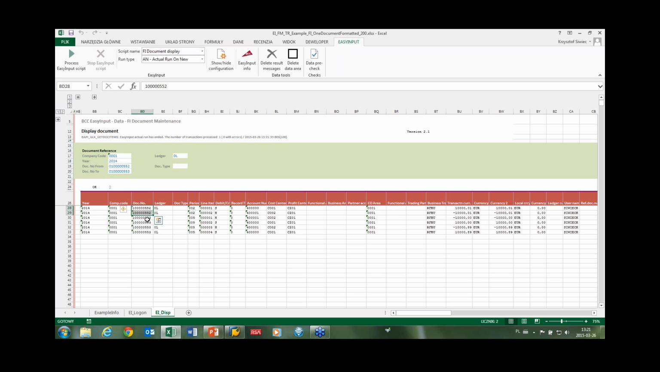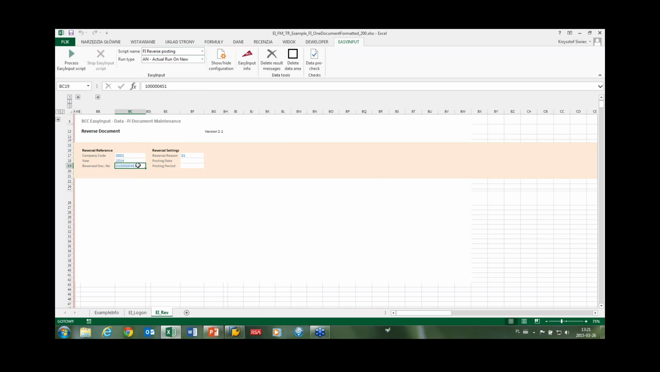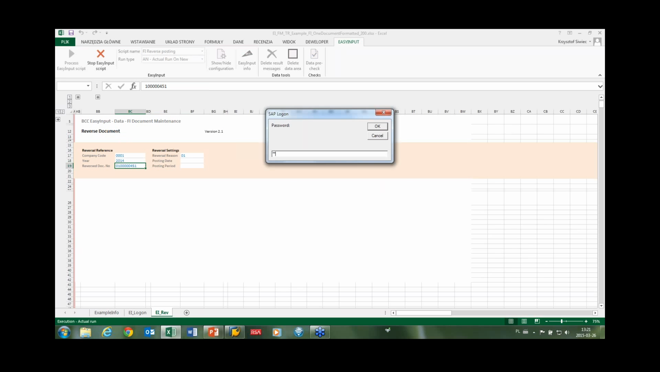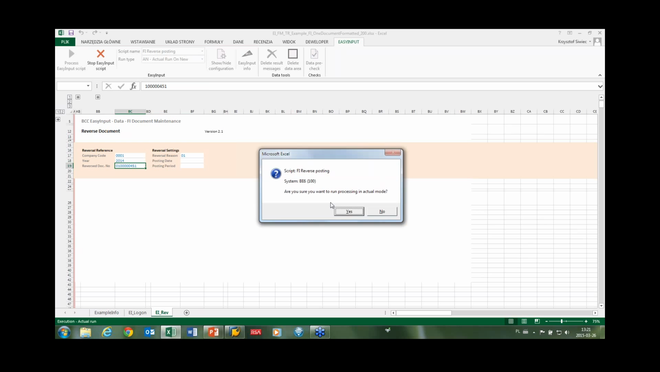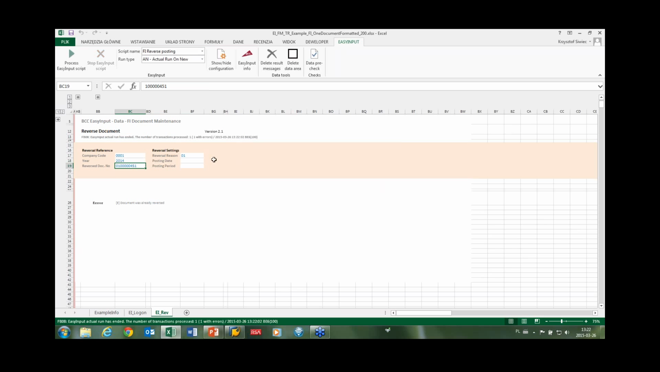Okay, so this time I read line items of two documents, so it's just reporting with EasyInput formatted reporting. But this workbook is more complex. It has also reversing documents, so I could reverse given documents. I have this one, I'm not sure, or this one wasn't already reversed. Yes, this document was already reversed, so this one I cannot reverse, but I could give another one that will be possible to be reversed. Okay.